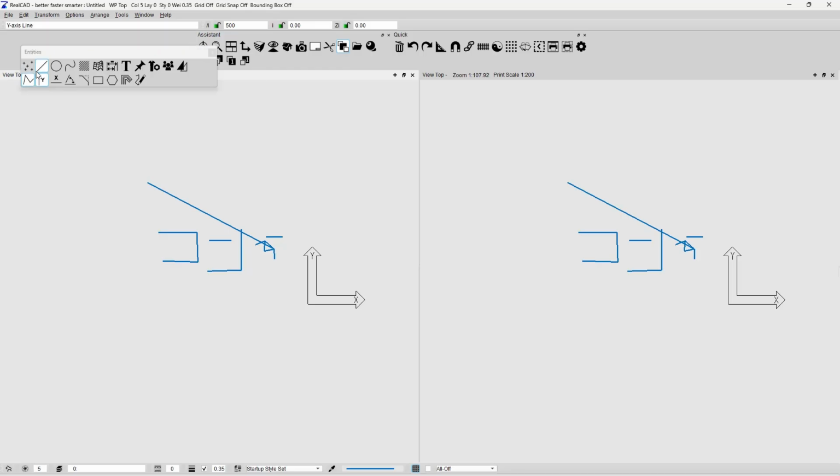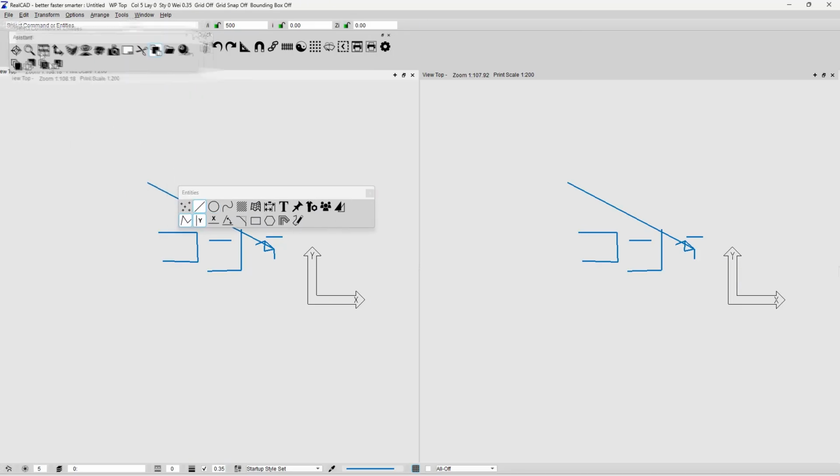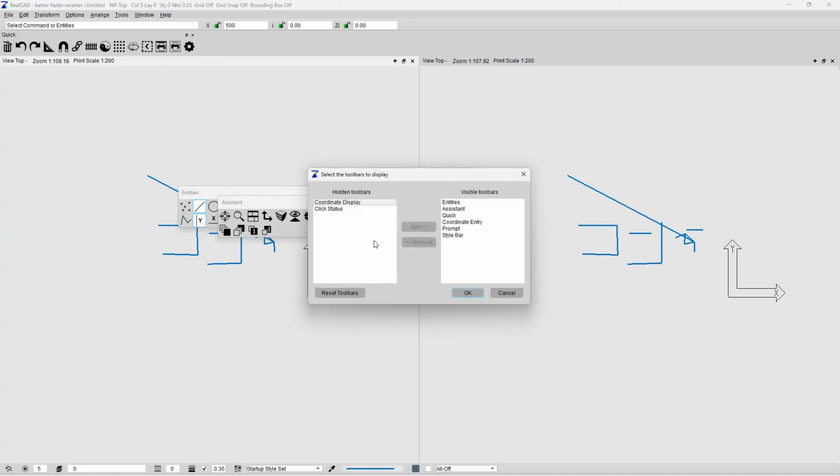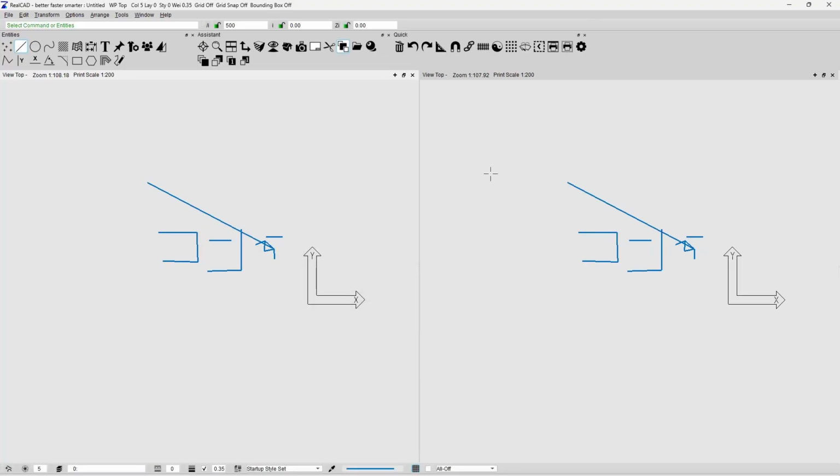If you have lost one of these menus, or you've mucked the menus up somehow for whatever reason, simply select Window, Toolbars, and reset the toolbars, and it will set it back to the factory defaults.